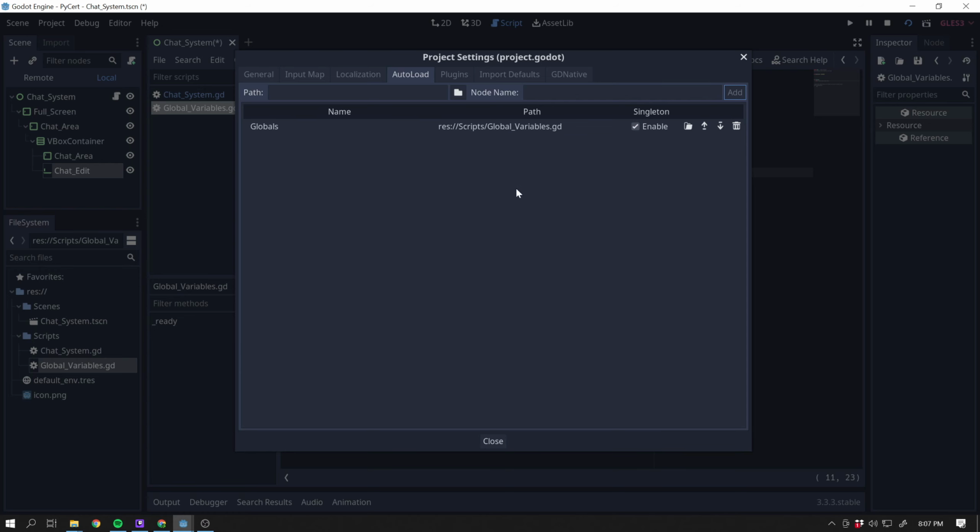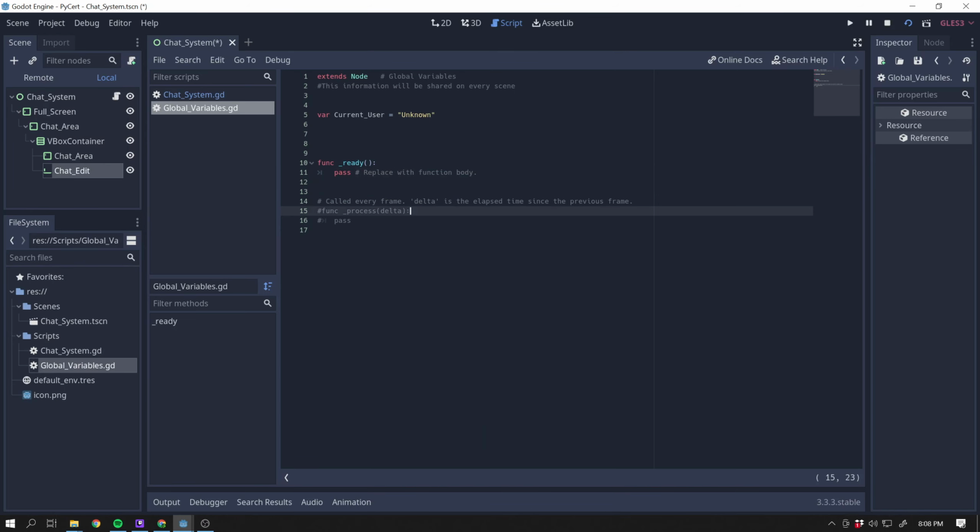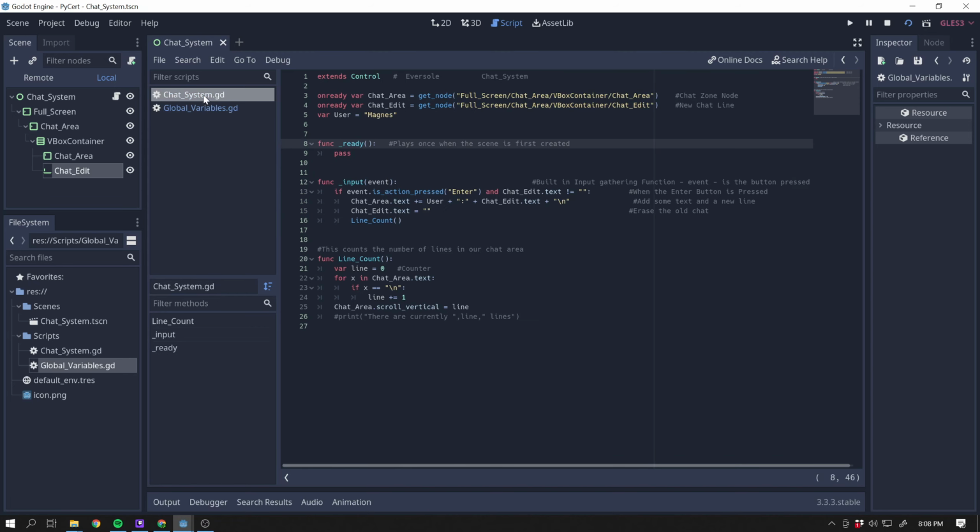Now all the pages can get to it. Any new script I add will have access to this script. I'm going to go ahead and save this, I'll do Control S. So now this script is saved.